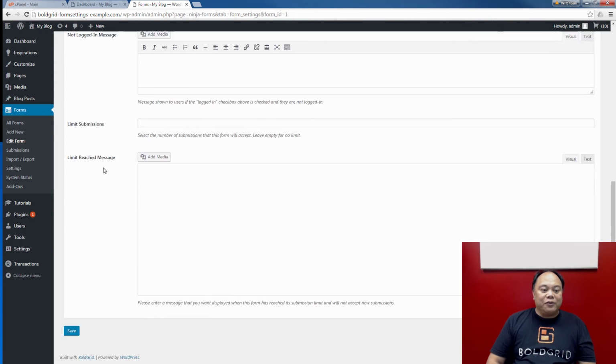Then there's limit submissions. If you leave this blank, then there will be no limit to the submissions of a form. But if you put a number and the limit is reached, you can provide a message right underneath it and type in, say, hey, you reached the limit for the number of submissions for this form.